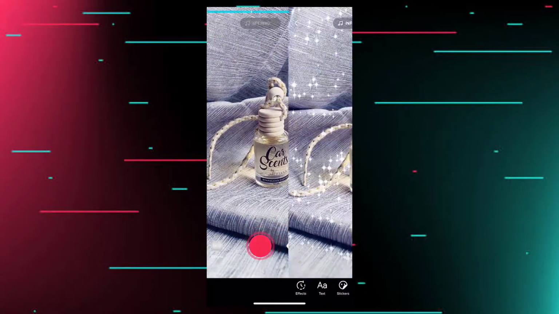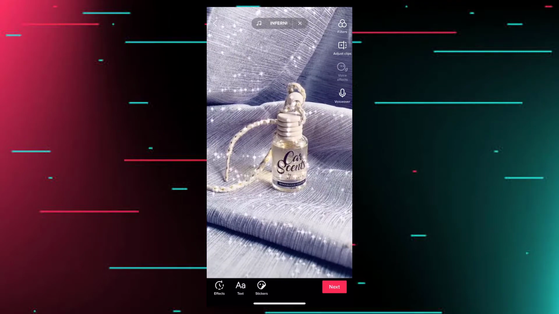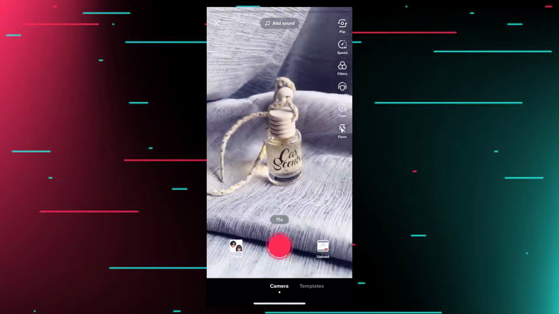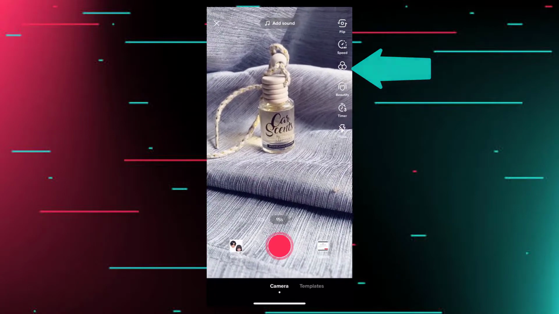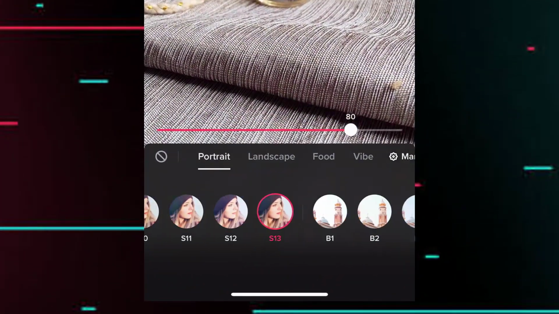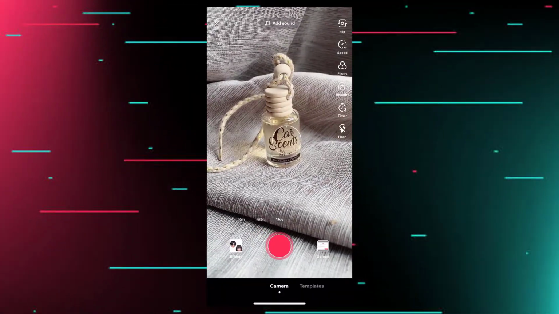Just like this one, I've recorded a video using an effect. Now you can also add filters. To add a filter to your video, tap Filters located on the right side of the screen. Then select the filter you would like to use, and begin creating your video.